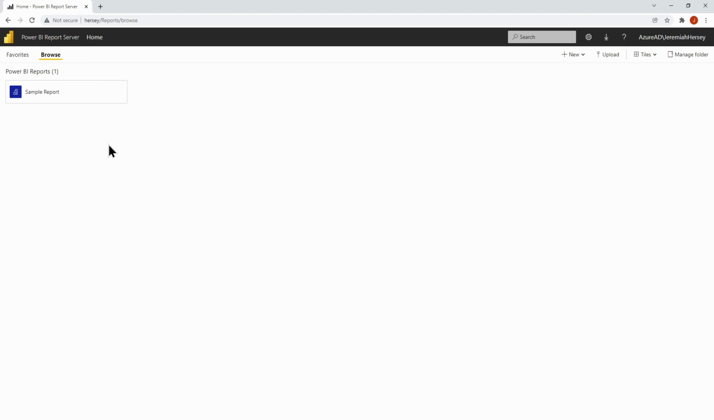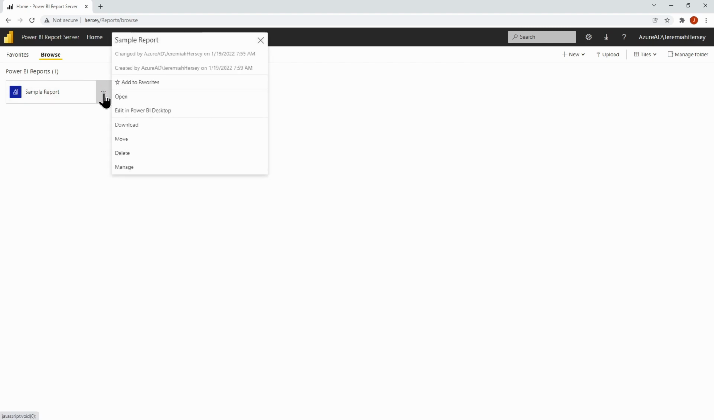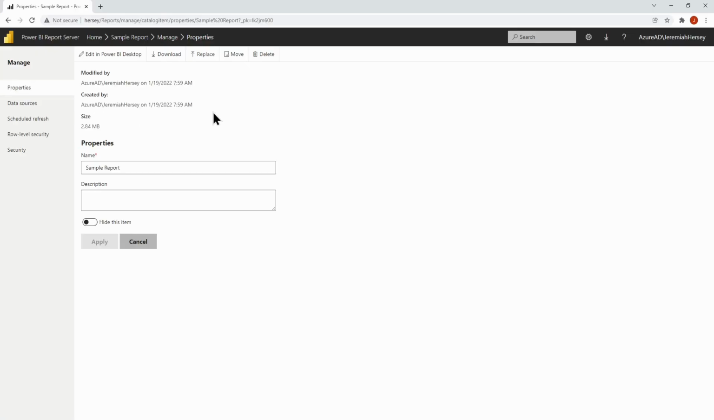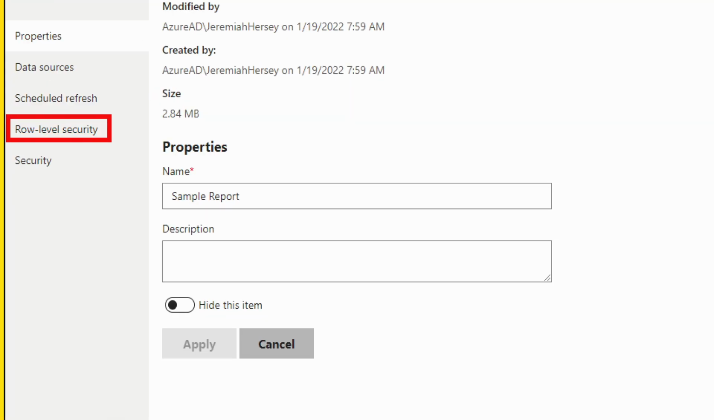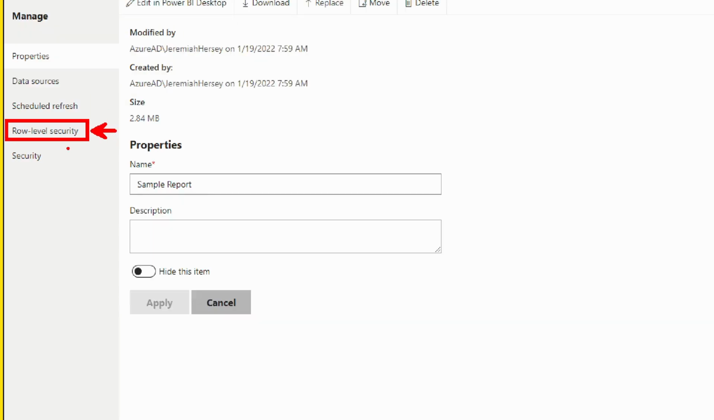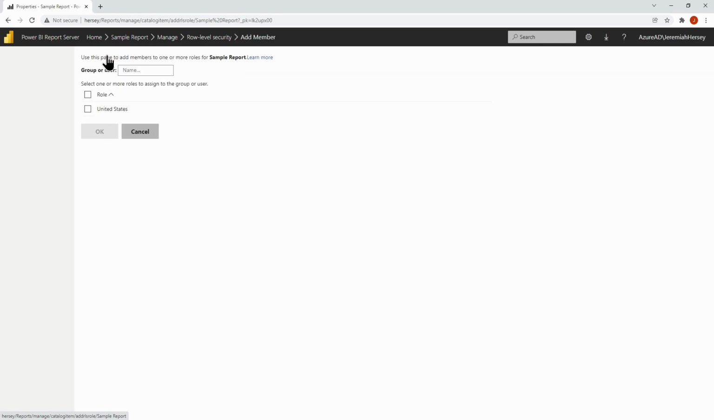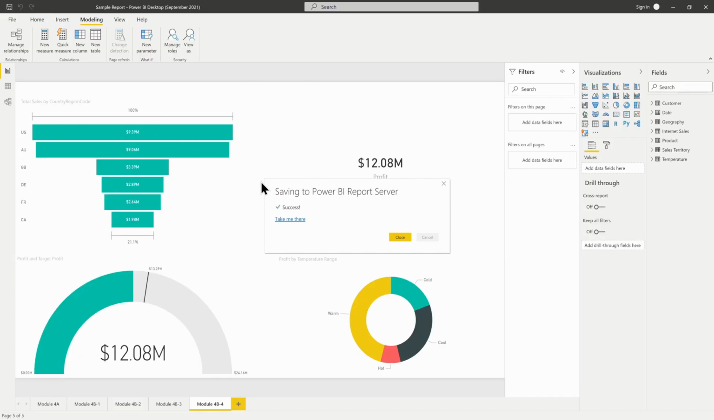All right, and we can now see that my sample report inside of the report server is located here. And so now what we're going to do is click on the ellipsis right here, and go to Manage. And then we're going to go down here to Row Level Security on the left-hand side. So Row Level Security. And then to add a member here, you want to make sure that you use the username for the group or the individual user. If you need to find that, one way to do that is inside of the desktop.